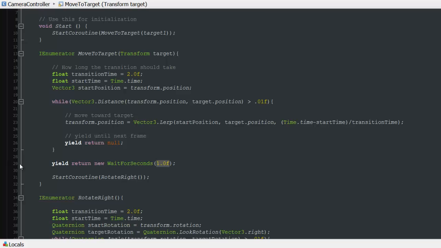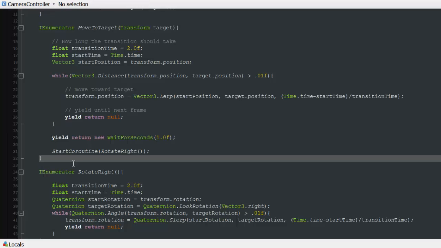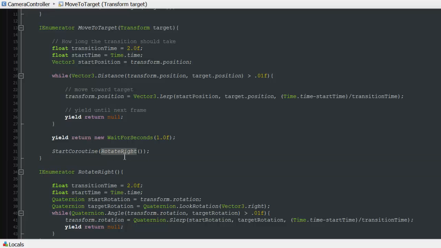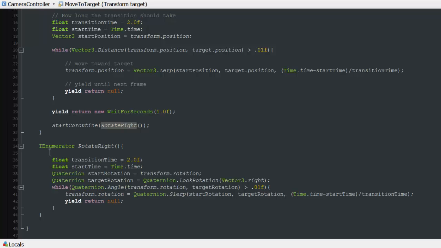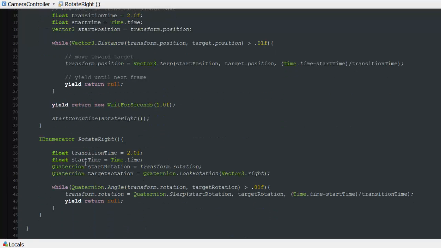But since we also want to rotate or look to the right, we start another coroutine right before we exit this MoveToTarget coroutine, and that coroutine is RotateRight. So we start that coroutine, and then this coroutine ends, right? So this coroutine MoveToTarget is done. And now we've given Unity a new coroutine to manage, which is RotateRight. And RotateRight works similarly to the MoveToTarget coroutine.